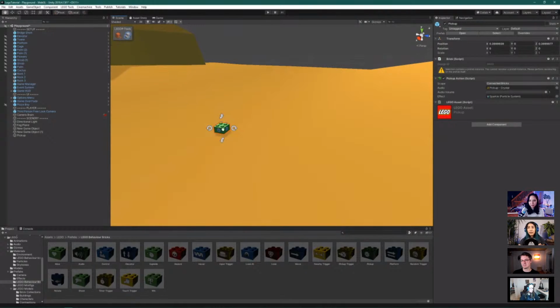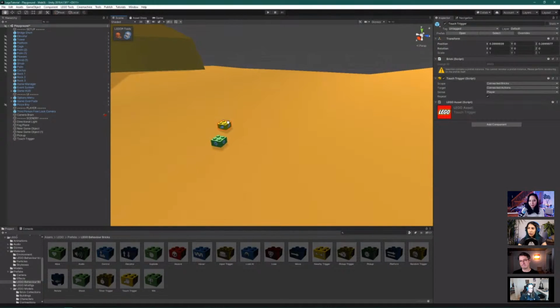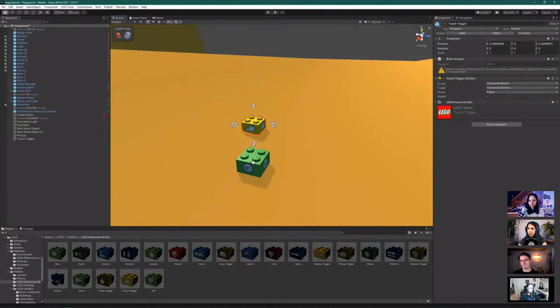So I'm going to click that, turn it on. And now I'm going to add a touch trigger block, just like we did before. I'm going to click and drag that in. And now I can move it around. Let's see, I'll zoom in closer.